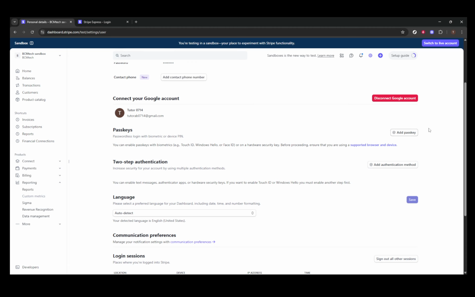And there you have it, a complete walkthrough of signing in to your standard Stripe account. Whether you prefer the security of a traditional password and 2FA or the modern convenience of a passkey, you now have the knowledge to access your account swiftly and securely.